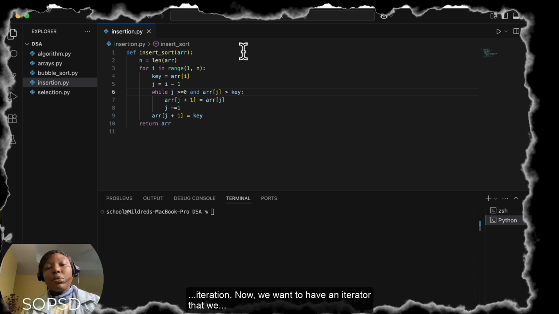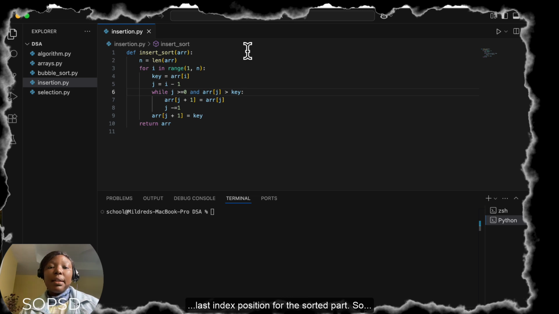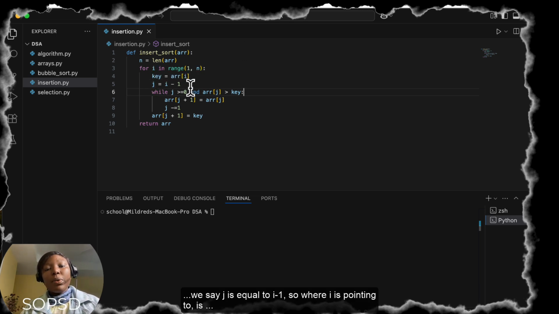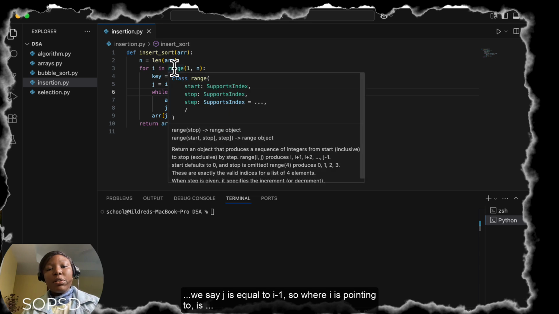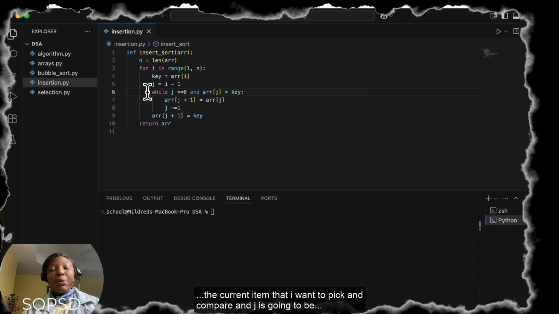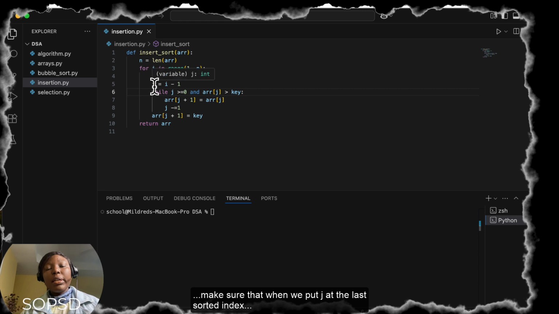Now we want to have an iterator, and we want this iterator to be equal to the last index position of the sorted part. So we say j is equal to i minus 1. Where i is pointing to is the current item that we want to pick and compare, and j is going to be the last part because we don't want to re-sort the sorted part. So we want to make sure that when we put j at the last sorted index, it is not less than 0, so that we'll know that we have items to sort.